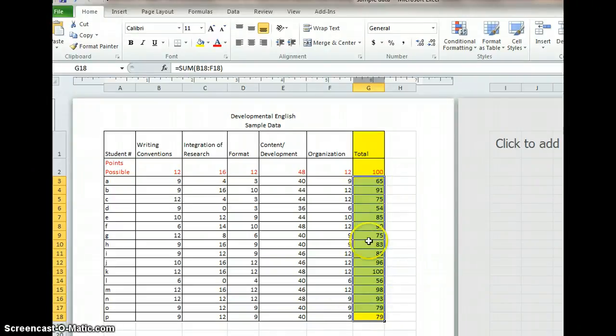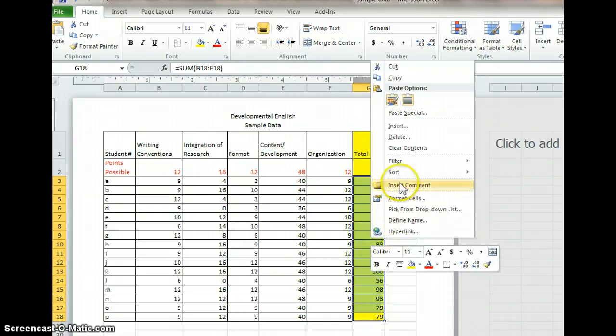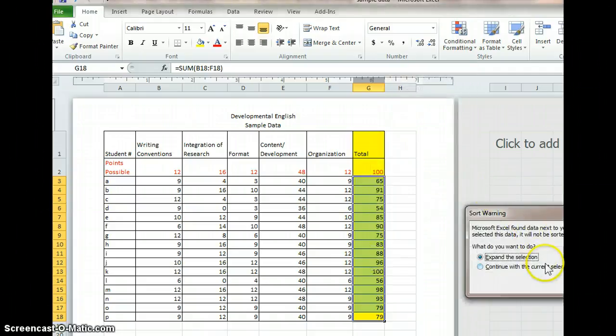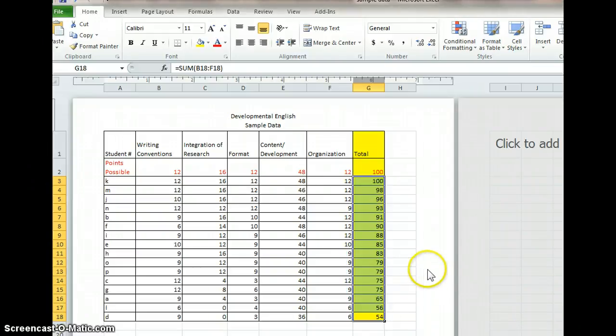Now that you've got everything selected, what you do is you right click on your selection, you go to sort, and we want to sort it largest to smallest score. It'll give you some sass here. Do what it wants. And voila! You've got your scores arrayed as you would like them.